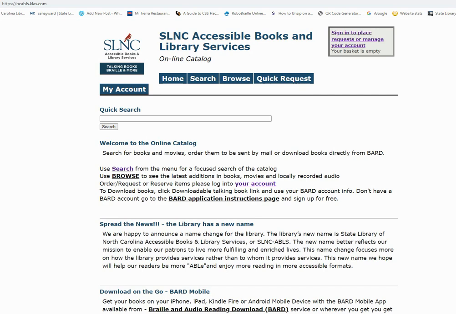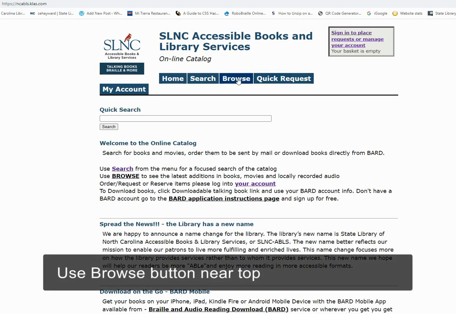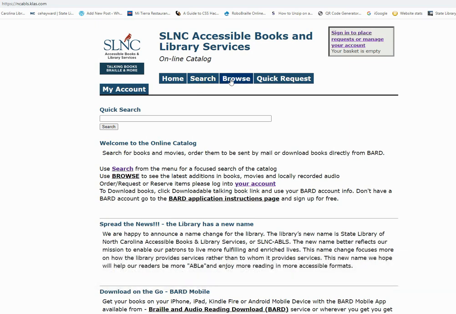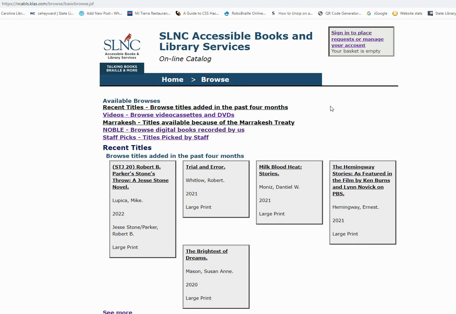Now, you're on the online catalog's main search page here, as you can see. To get to the browse area of the catalog, use the navigation link or button near the top that says Browse. It's the third one in, first starting with Home, then Search, then Browse. So click on that link, and you'll be taken into the Browse page. Now, if you'll notice at the top of this list, there are links that take you to specific things. They're spelled out. These are your available browses.